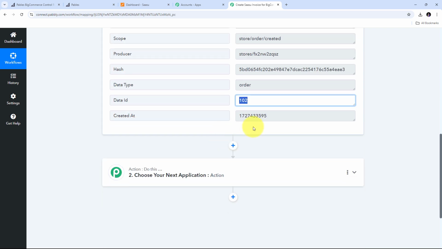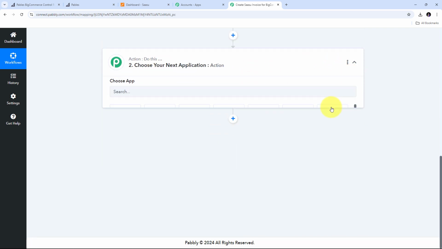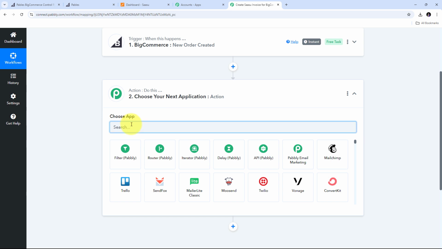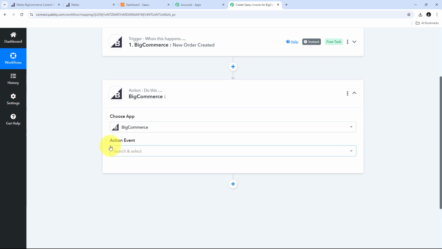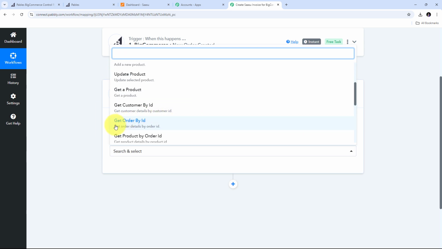So for that, I need to set up my actions tab. And here again, I'm going to use BigCommerce. So I'm going to search for that. I'm going to select BigCommerce here. And now I have to give my action event. So I'm going to open this tab. And here I have this action event of get order by ID. So I'm going to select this.